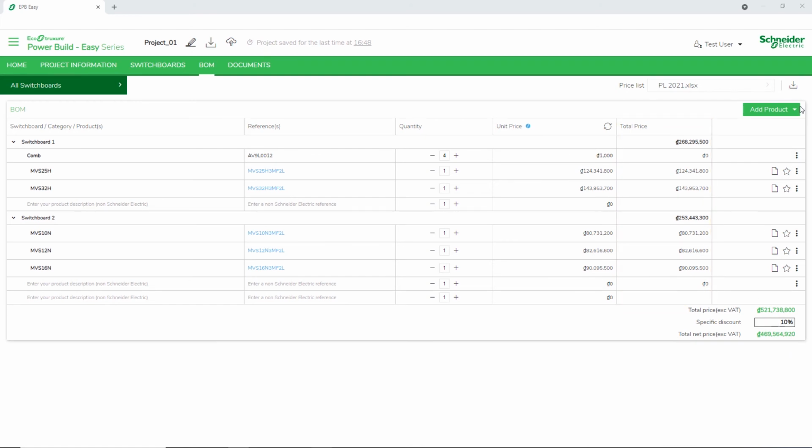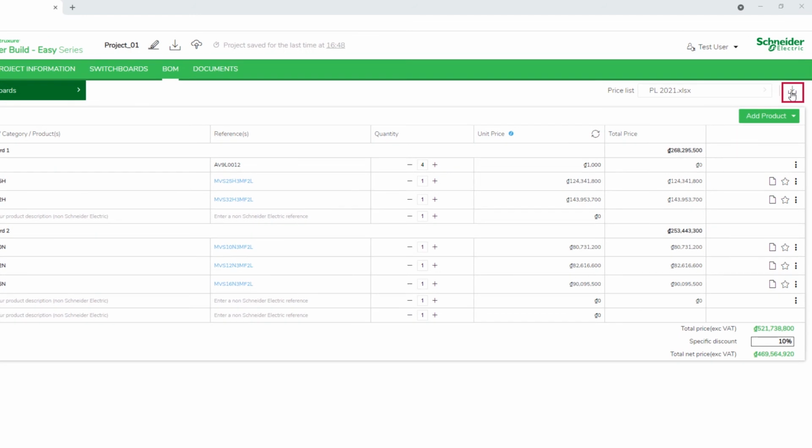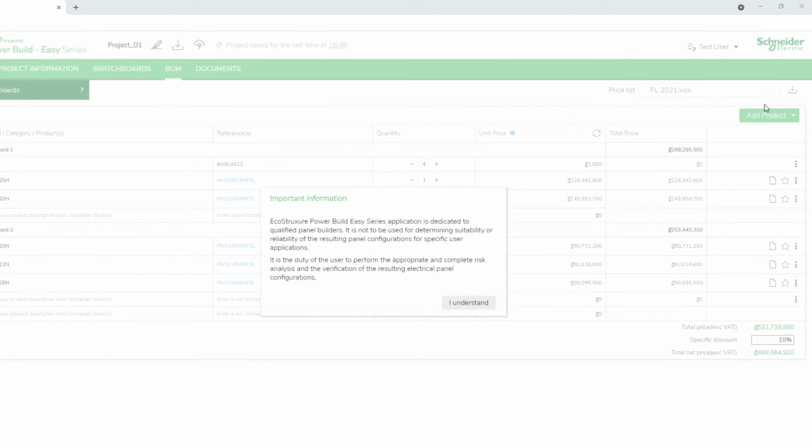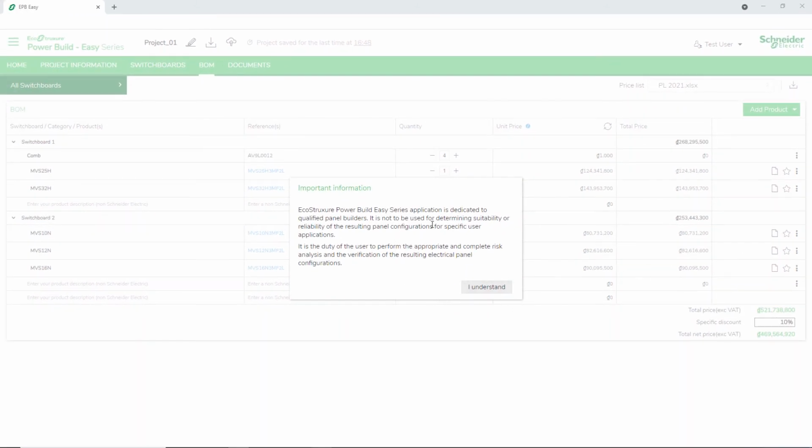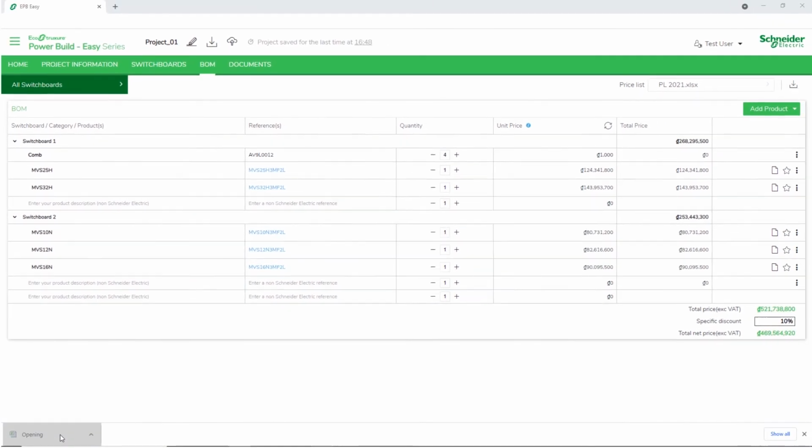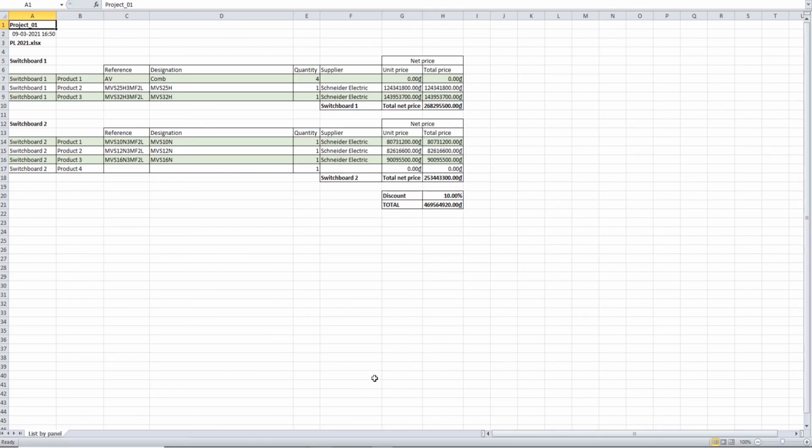You can even download the list of materials. To do so, click the download icon. The file is downloaded in Microsoft Excel sheet format.